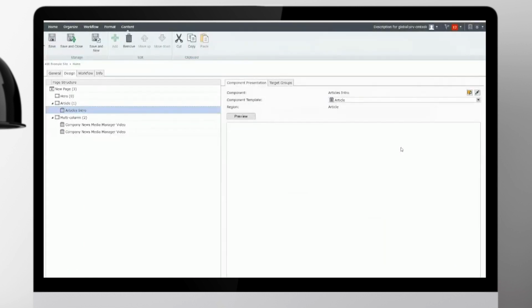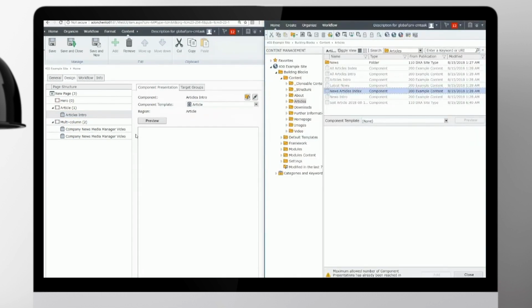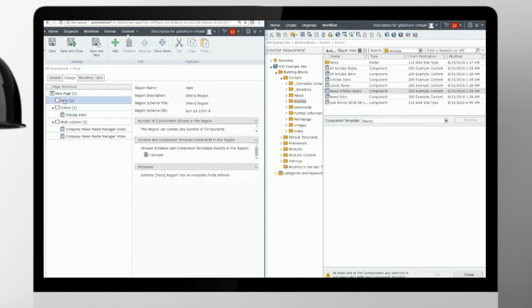So let me show how it works. Here I opened two windows side by side, and you see when I change the context region, availability of the components is changed here. So the hero region allows any number of components based on the carousel component template.